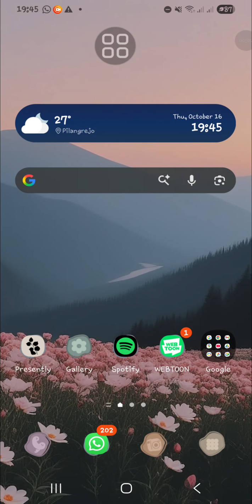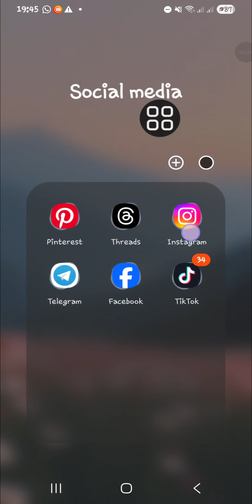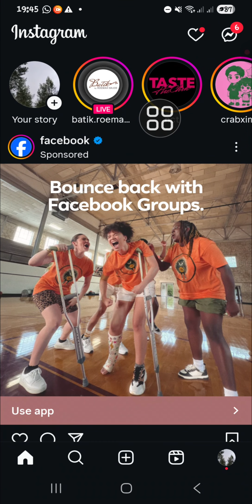In today's video, I'm going to show you how you can use the new Instagram map feature. Okay, let's get into it, guys. First of all, I'm going to open up my Instagram application, and this is a new feature on Instagram. So if you can't see this feature, you can try to update your Instagram application.